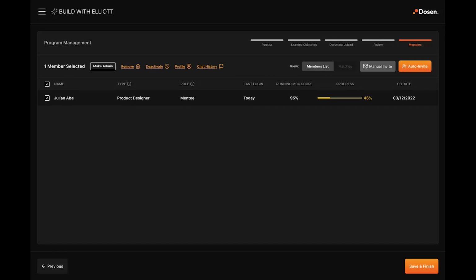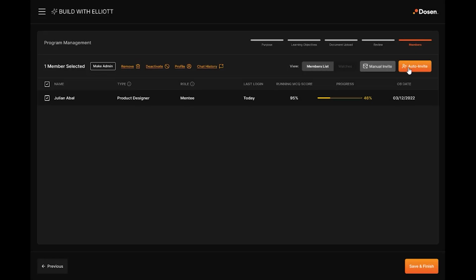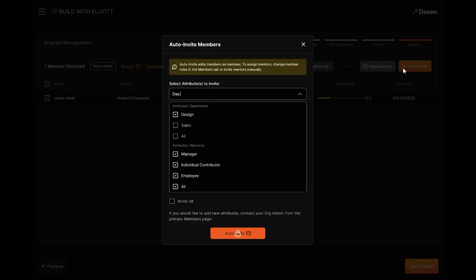Finally, it's time to invite your members via individual or bulk invitation, but most teams choose auto-invite. Simply create an attribute list such as department or hierarchy. Add attributes to each list such as product, sales, finance for department, and leadership, management, or individual contributor for hierarchy, and select the attributes relevant to your program.